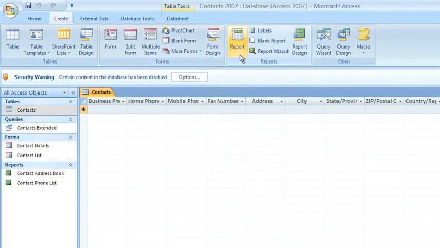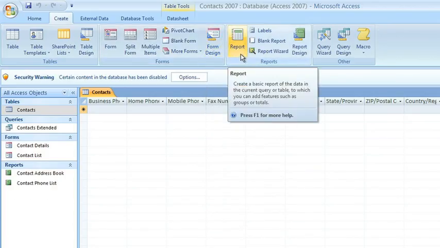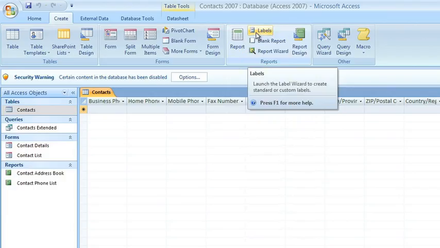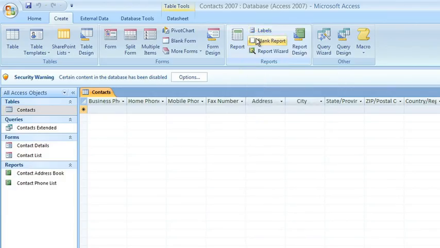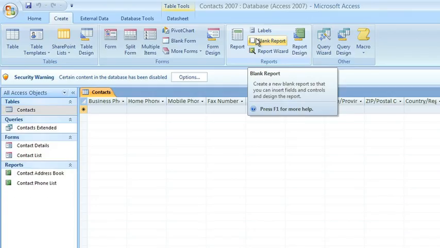Next to the Forms group is Reports group. Similar commands. You can open up a brand new quick create report based on this first button. Labels. You can use the label wizard to help you create custom labels for mailing addresses. The blank report button will create a new blank report and open it in the new layout view in Access 2007.